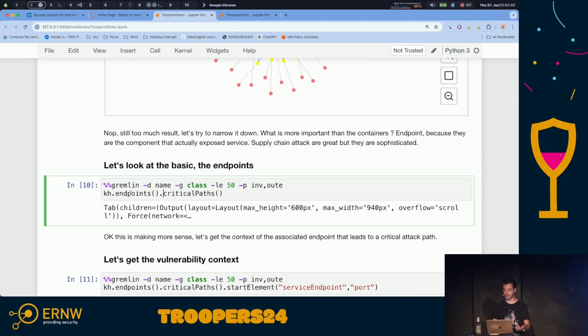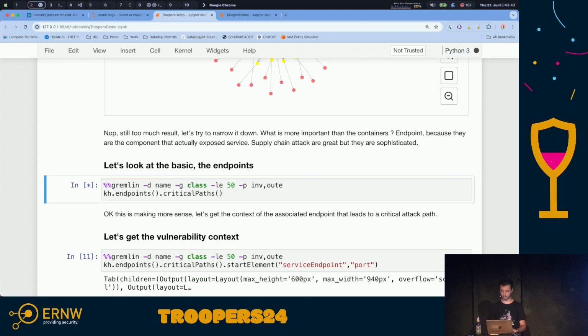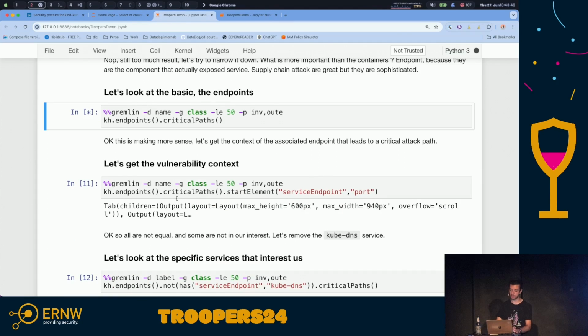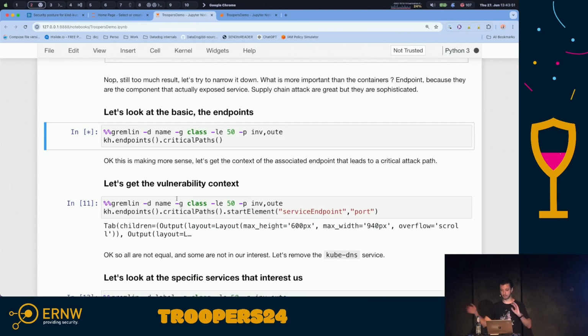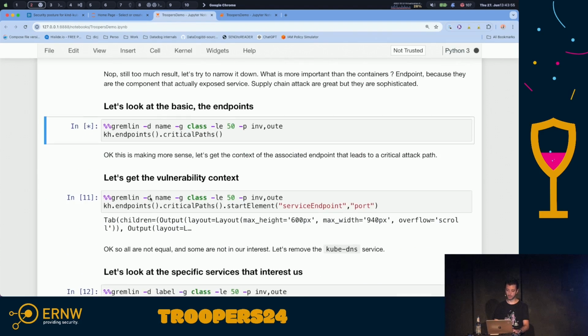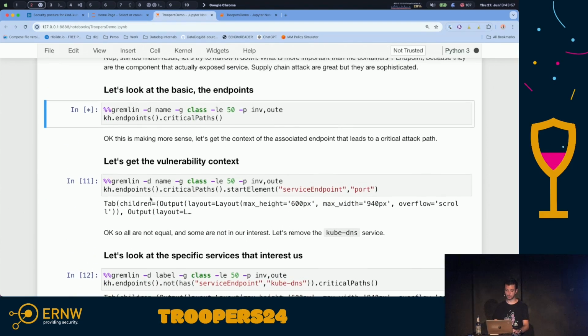So you do KH, that endpoints are critical paths. So again, here it's all our DSL, because we think it's a lot easier to process and to do the other crazy queries. So here we go.